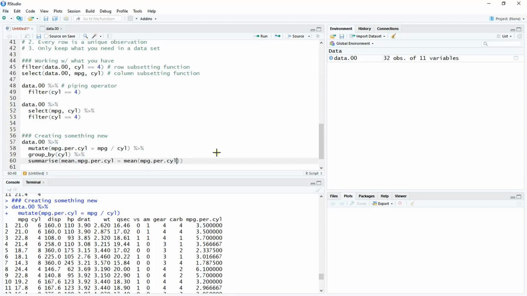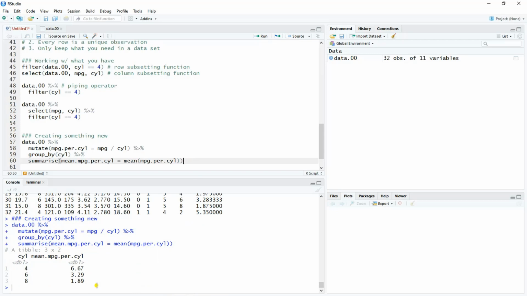And we'll go ahead and execute that. Now what will happen whenever we execute this is the summarize function will collapse our data frame so that each value for cylinder only gets one record, because we grouped the data by cylinder and asked to summarize each of those groupings. When we execute that, we see we only get 3 observations down in the console. 4 cylinders have an average or a mean MPG per cyl of 6.67. The 6 cylinders are 3.29, and 8 cylinders have an average of 1.89. And this makes sense. The more cylinders you have, the bigger engine you have, the less fuel efficient your car is.